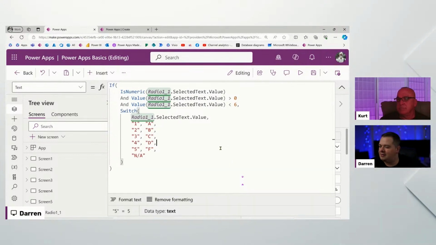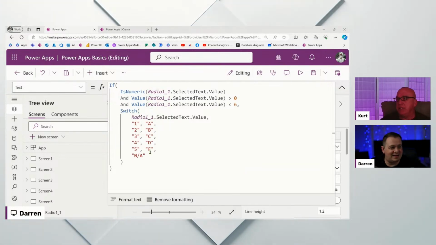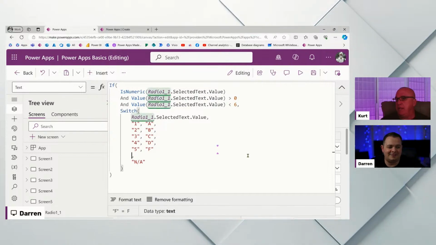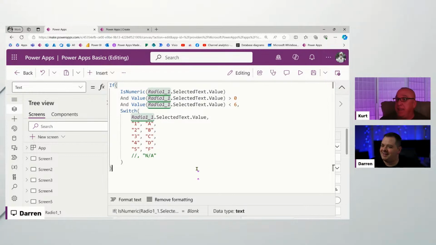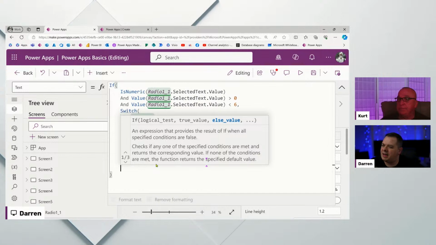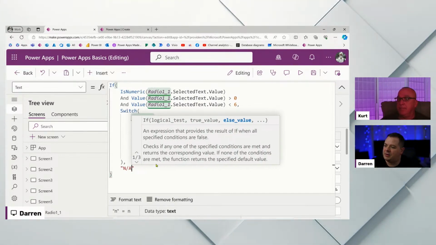Now, Kurt, as somebody who's taught me how to do this, is this how you would have done it? Yeah, except you wouldn't need the NA in there anymore. You wouldn't have an else block in there, and you would have that else block on the other side of that if. Oh, okay, I see what you're saying. So we would actually put in here capital N, capital A.